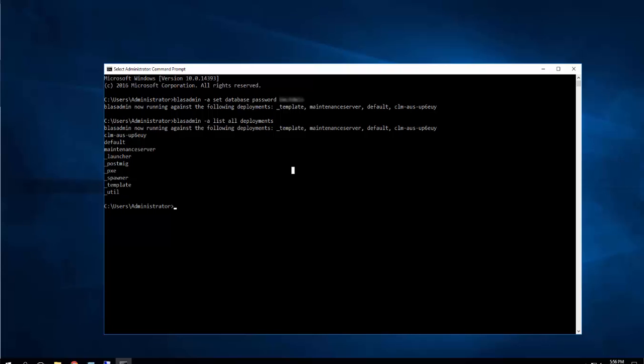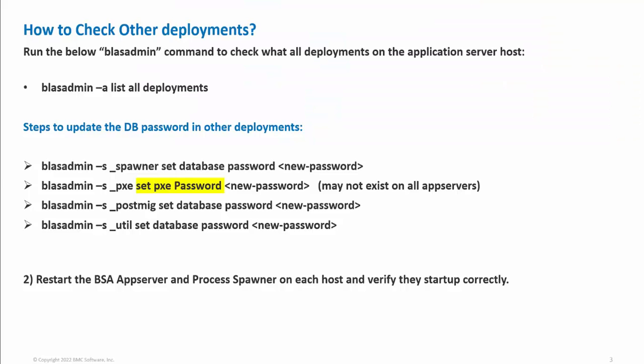Also, it is not necessary that postmig, pixie and util are present on all the application servers. You can check with the list deployments command. In the next slide, we will see how to update the DB password explicitly for these deployments. Now, let's update the DB password one by one for each of the deployments shown in the slide. Just make a note, the command for pixie is slightly different. We need to use set pixie password and not set database password.